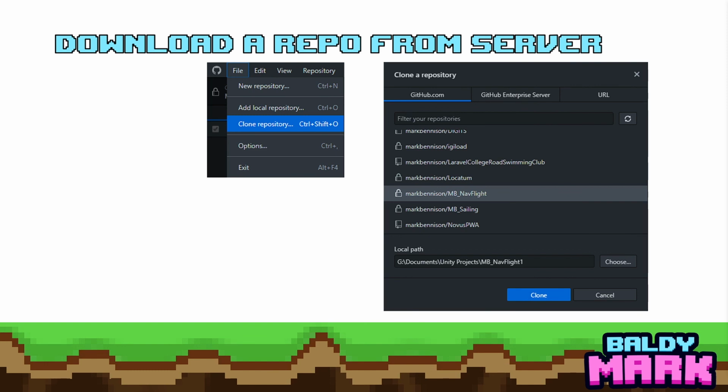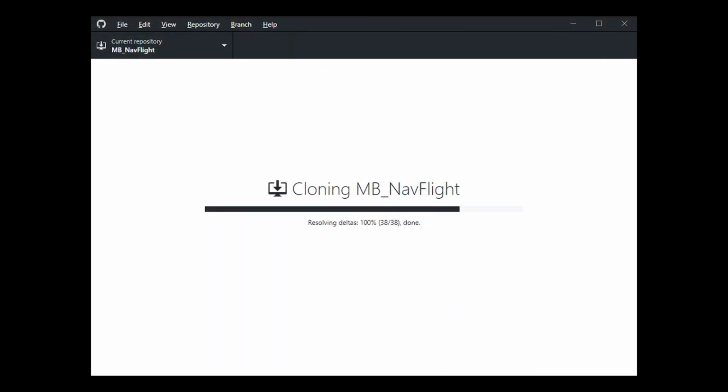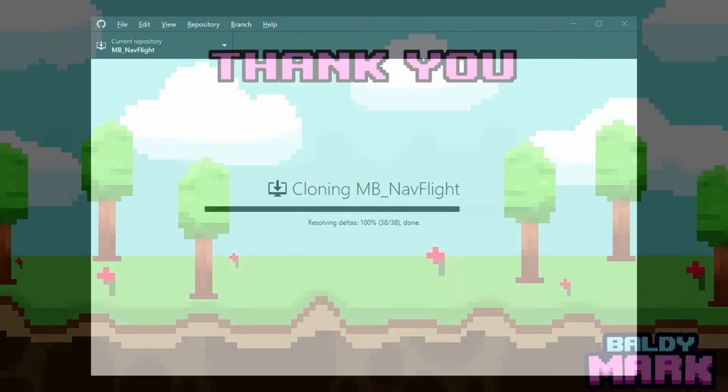So you go to File and Clone Repository from GitHub Desktop, and then select from the list the project that you want and choose a suitable local path to store it in. Hit clone. It takes a while to download those files and open them all up, and there you'll have it.